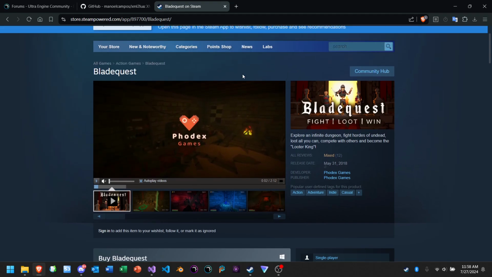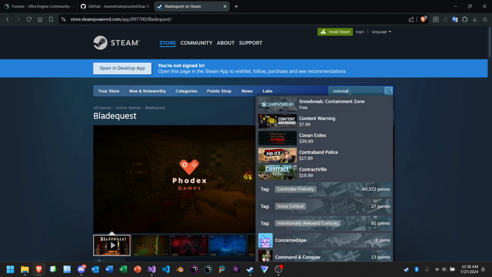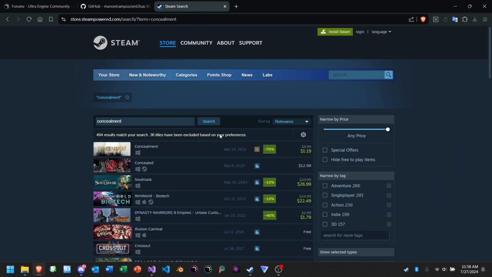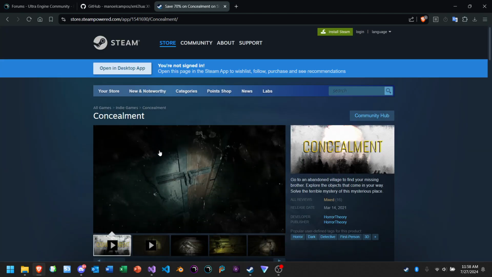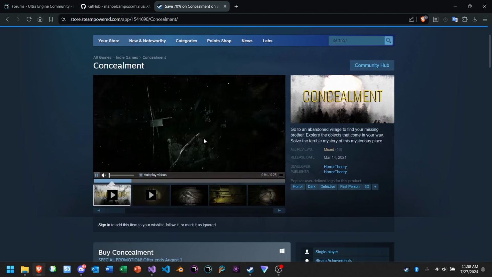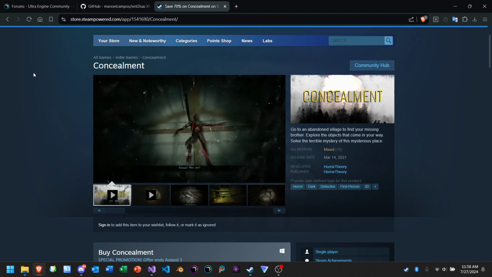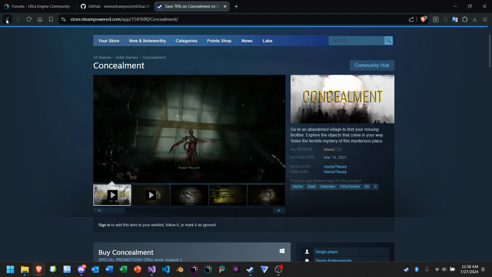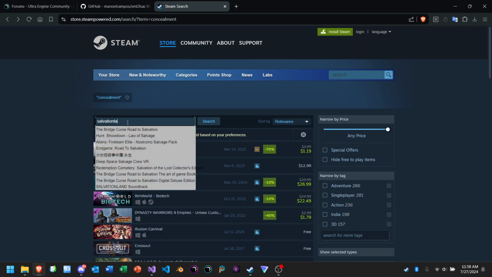Okay. I think Blade Quest is a really nice game to get in that package. Also added Concealment. I think this is it. Yeah, this is it. This is good. I already talked to the author, and he already put his game in there. We've got Salvation Land.